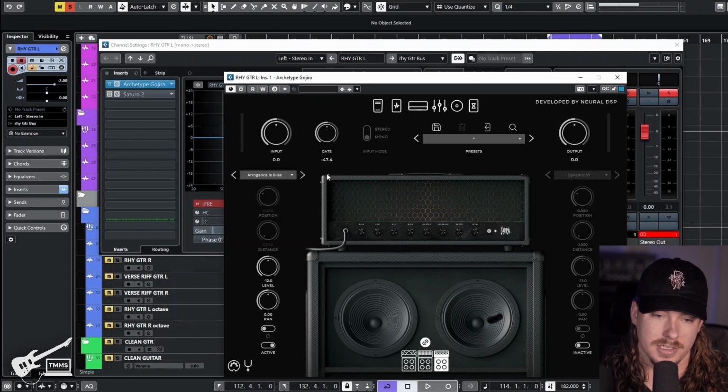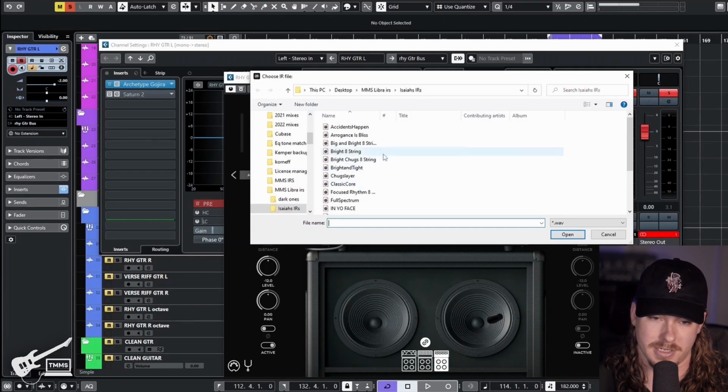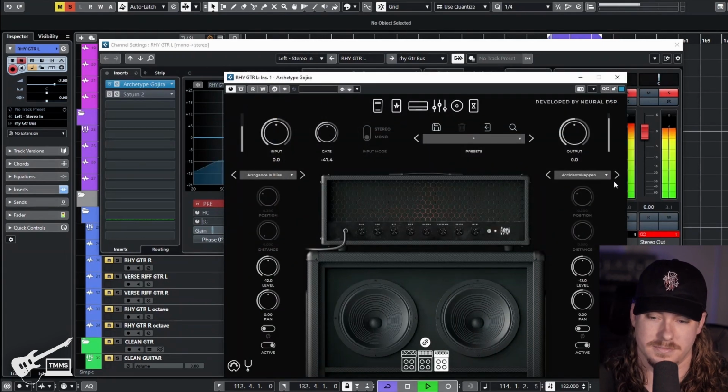Now, what you could do, since this gives you the option in this plugin, is you could even load in another IR on this side and try to blend them in to create an even more unique tone. So let's go ahead and try that and see how that sounds. So I'll just click this, load custom IR, and we'll load the same folder in. Make this active, and let's see.